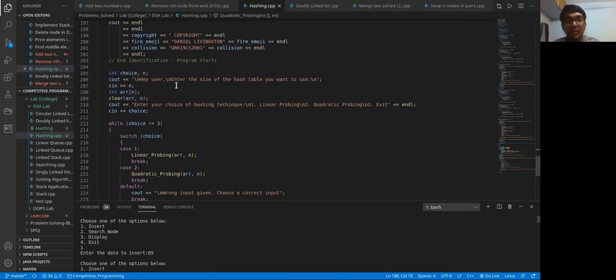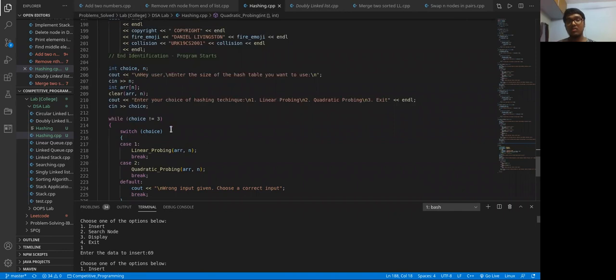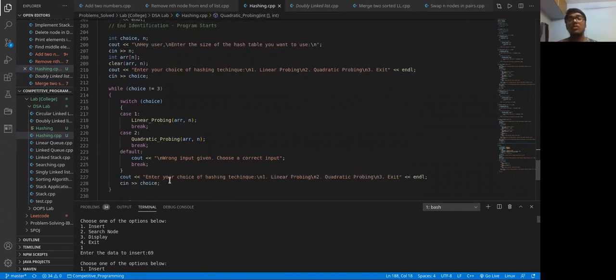Then here, I just ask the user to enter the size of the hash table, and I initialize the hash table array, and then I call this function to make all the elements in this hash table array equal to -1. And after that, I just print the menu and ask the user for a choice. Based on the choice, the respective function will be called.